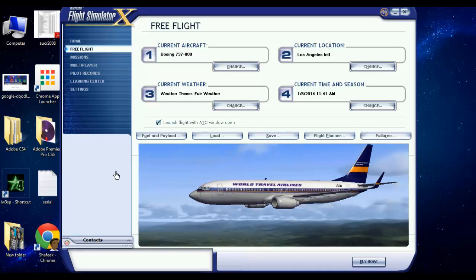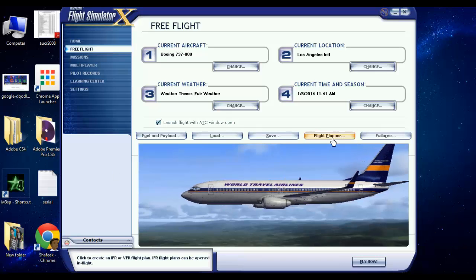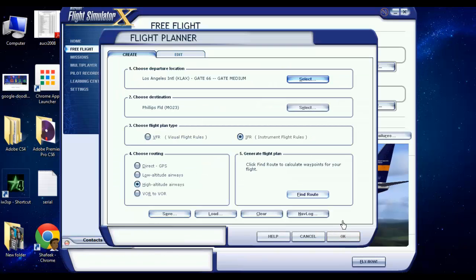And now here I have created my flight plan. If you are checking your flight plan, you can see that I have created a flight plan from Los Angeles International to Phillips Field. I have used an IFR flight and I have done all the stuff.